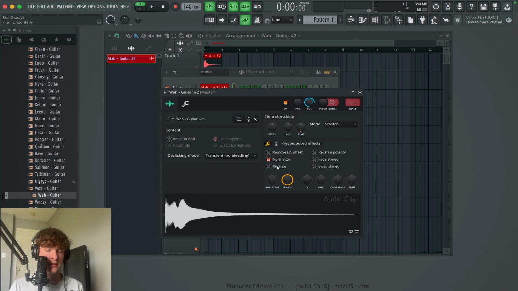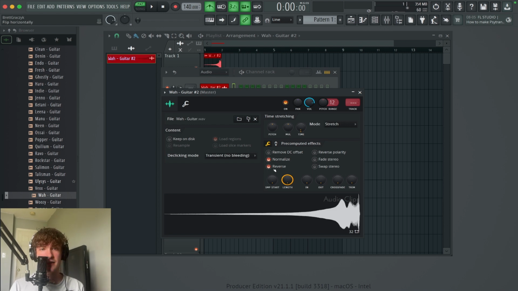Now reverse, this is a very common effect that you hear in trap production. And it does exactly what you think it's gonna do. It just reverses the sample. So this is really useful for sound effects like risers. I mean, this is just the guitar sample, but all you do is reverse it and you got a riser.